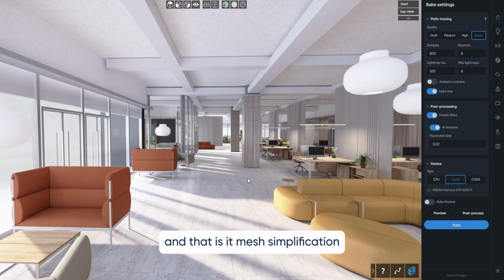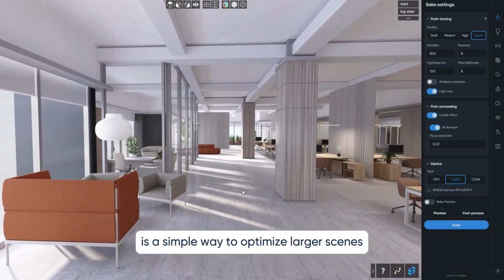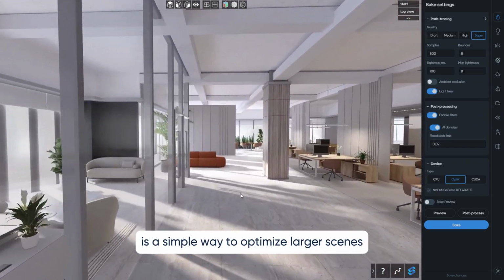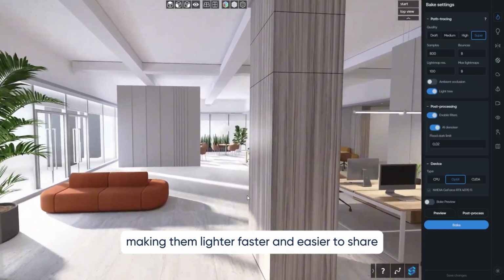And that is it. Mesh Simplification is a simple way to optimize larger scenes, making them lighter, faster, and easier to share.